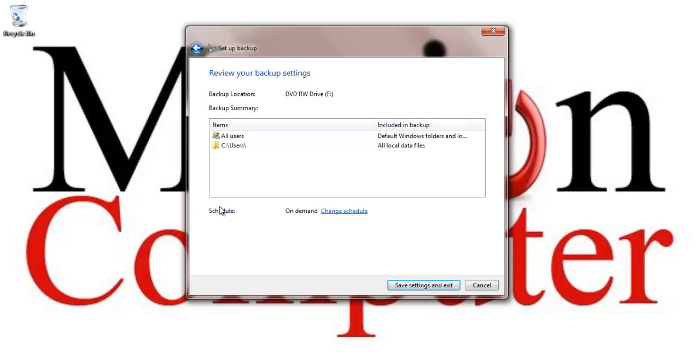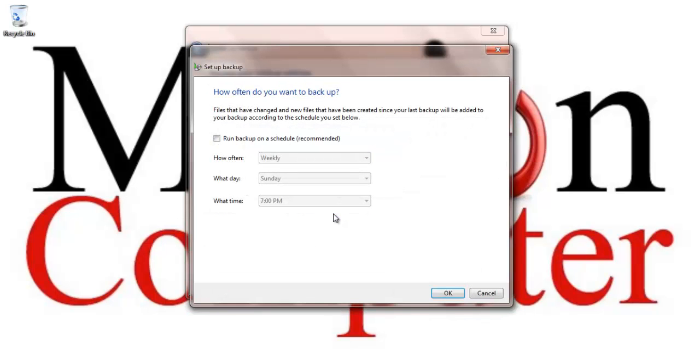And right now the schedule is set to on demand, but what you want to do is click Change Schedule, and you tell it to run the backup when you want to run it. Now people say, should I do it weekly or monthly? I mean, you should be able to gauge exactly how often you need to back up.